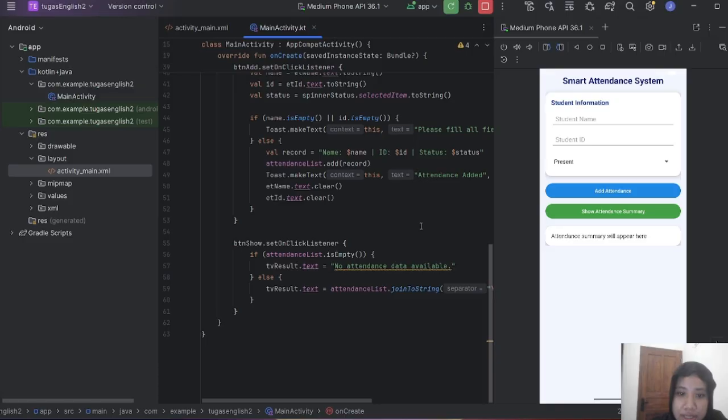When the Show Attendance Summary button is pressed, the app checks the attendance list. If the list is empty, it shows a message saying there is no data. If the list has data, all attendance records are displayed on the screen in a clear and readable format.